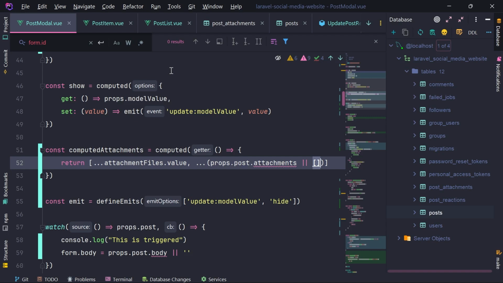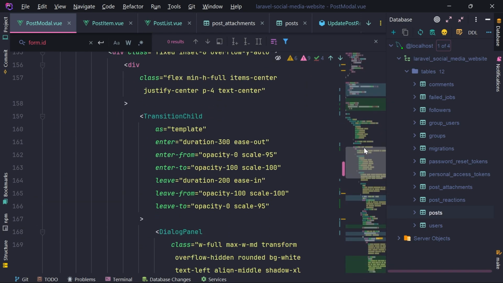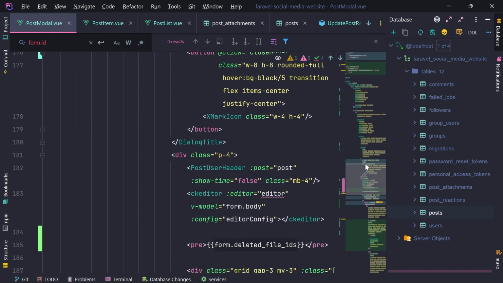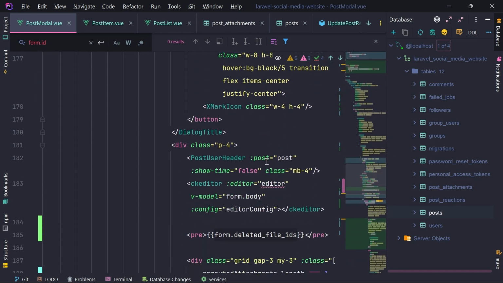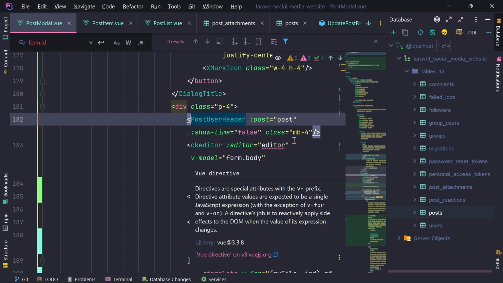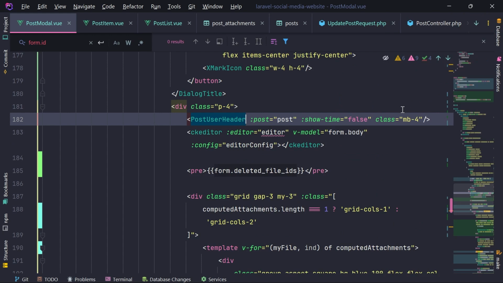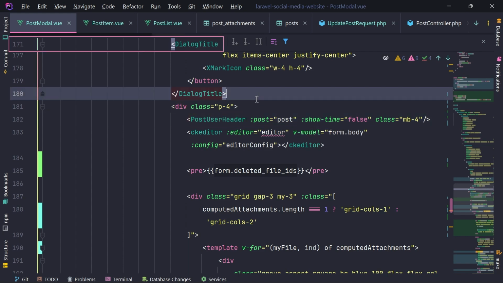So how are we going to solve this problem? In the post modal, one thing we can do is that if the post user doesn't exist, we are not going to render that post user header. If the post user doesn't exist, it means that the modal is actually hidden. If the modal is hidden, then we don't need to do anything, right? This is one thing we can do. Second is that we make sure post always has user.